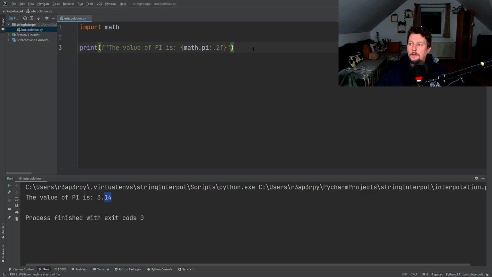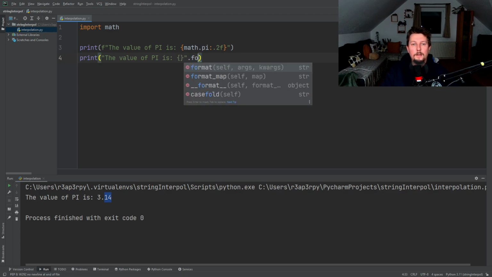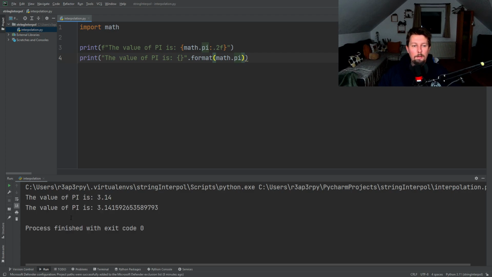The other way to print out the value of pi is to use the format function. So technically we create a string, the value of pi is, and here what we would like to do is to pass math.pi to the format function, and that way this is how our number looks.